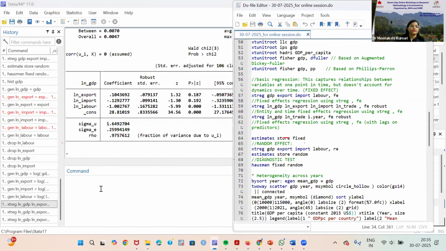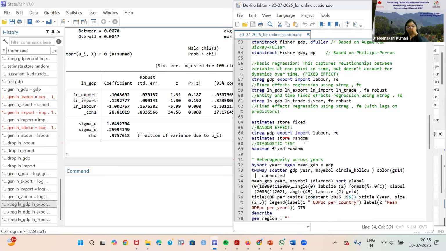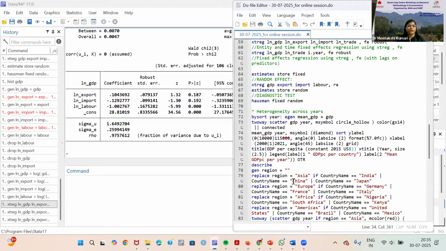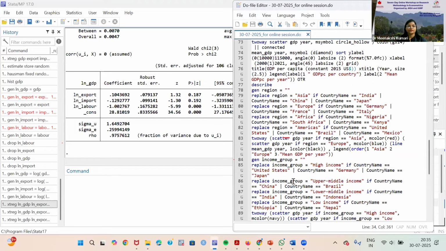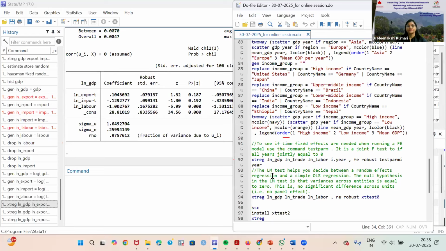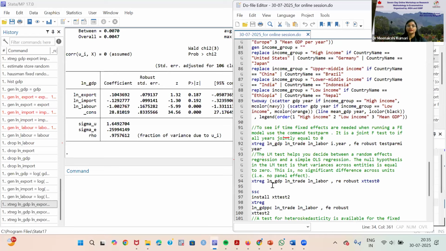After doing all those, the Hausman test. For that, again, we have to save: estimates store FE, estimates store RE. After running those FE and RE, we will compare with the Hausman test and get an idea of which model should be better for us. So after doing that, we can go with the diagnostic test, that is the LM test. Right? Let's see, the Hausman test is done.